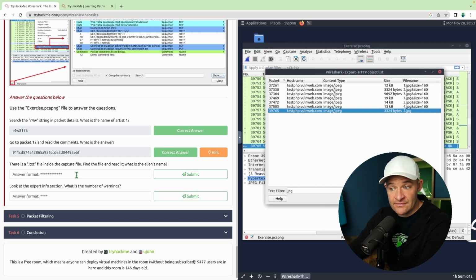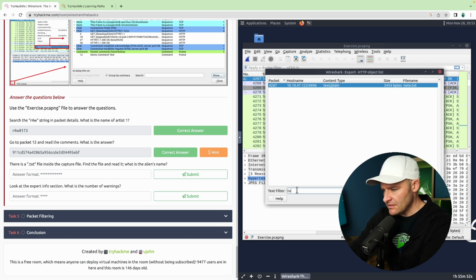Now this can also help me with the next question in this section. It's asking for a text file. So instead of JPEG, let's just do TXT. And here I've just got one text file in this PCAP, note.txt. Let's save it.